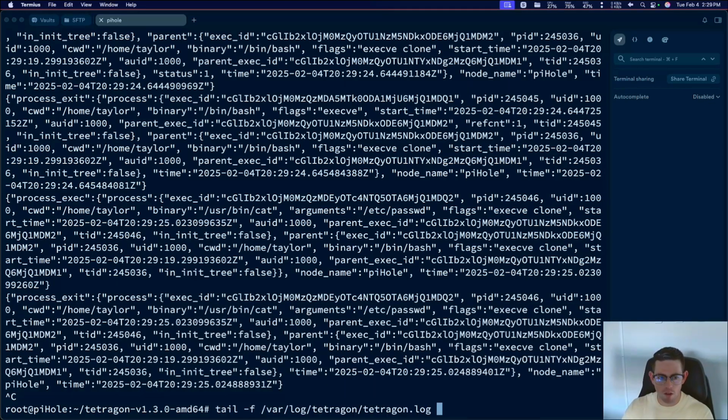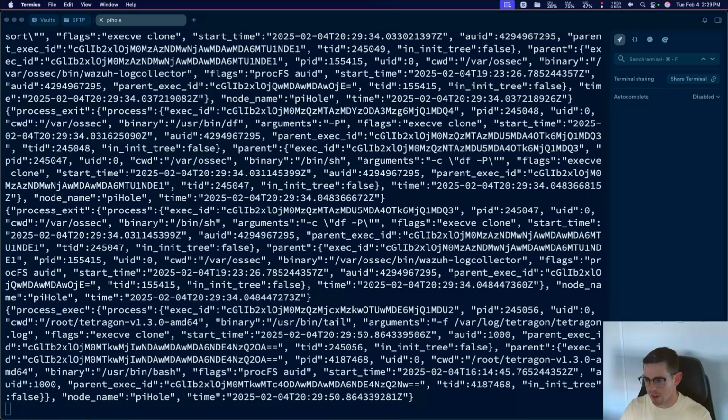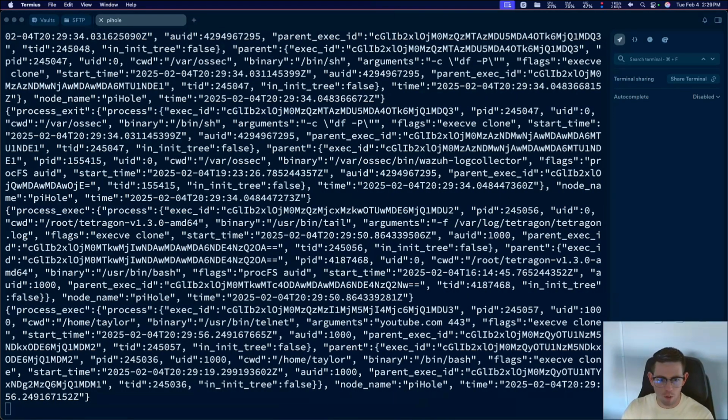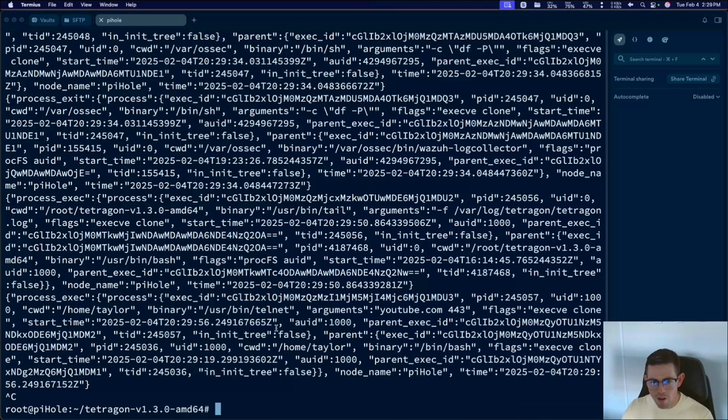But first, let's simulate a telnet to youtube.com on port 443. Very similarly to our cat command, here we see our telnet, and we see our arguments out to youtube.com on port 443. But we can add some more metadata here, such as maybe the IP address that youtube.com was resolved to. Another really powerful thing about Tetragon is that you can hook into the kernel to monitor pretty much anything and everything, which is really awesome.